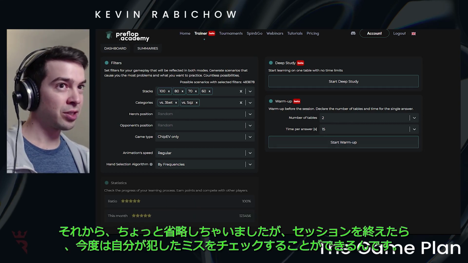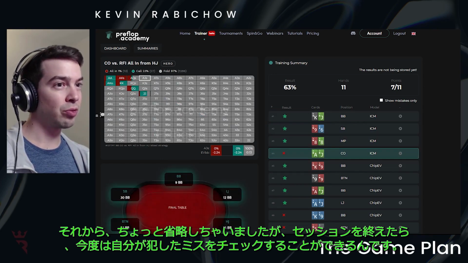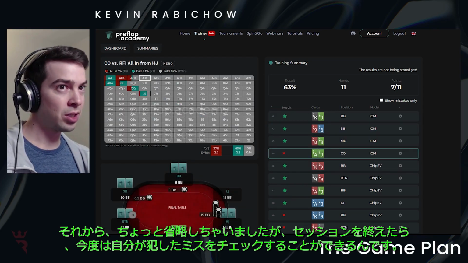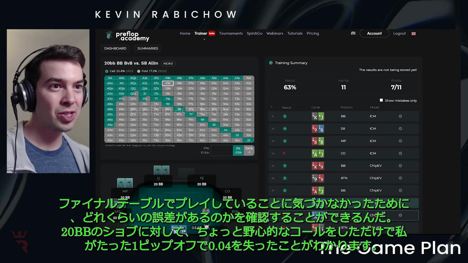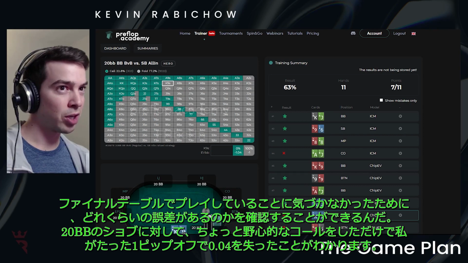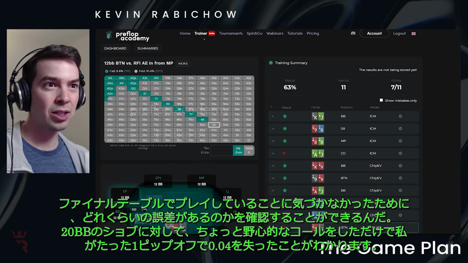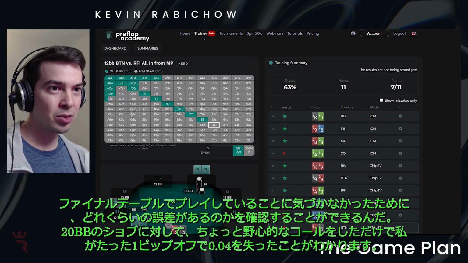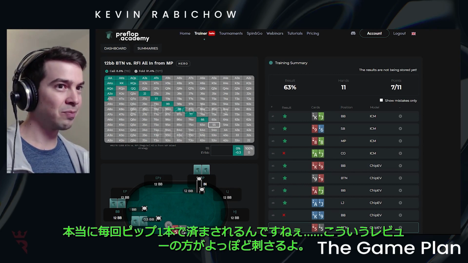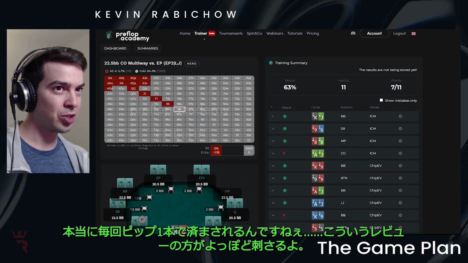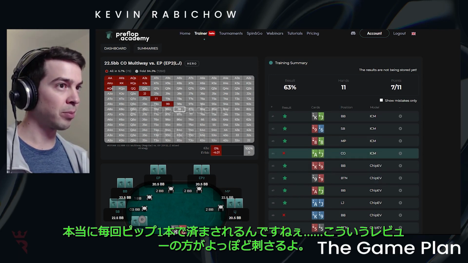And then once you're done, I kind of skipped over it, but once you finish the session, now you can go through, you can check the mistakes that you made. You can see how far off you were because you didn't realize you were playing a final table. You can see that I was only 1 pip off, losing 0.04, just a slightly ambitious call versus a 20 big blind shove. Pretty sizable, even though it was only 1 pip off, somewhat sizable mistake there. And this type of review, they just really gave me the 1 pip every time, huh? This type of review is going to stick a lot better.